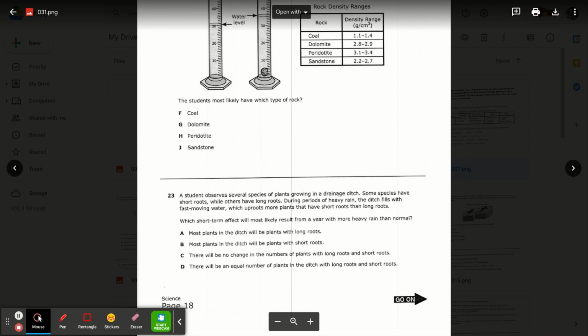23. A student observes several species of plants growing in a drainage ditch. Some species have short roots while others have long roots. During periods of heavy rain, the ditch fills with fast-moving water, which uproots more plants that have short roots than long roots. Which short-term effect will most likely result from a year with more heavy rain than normal?